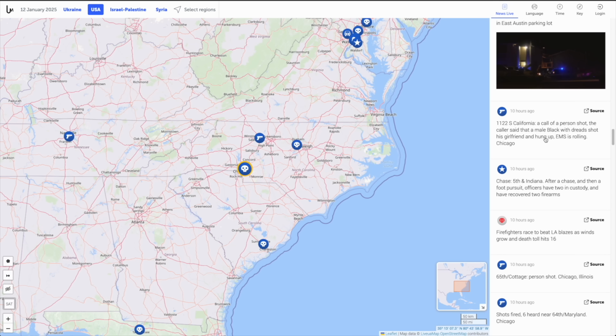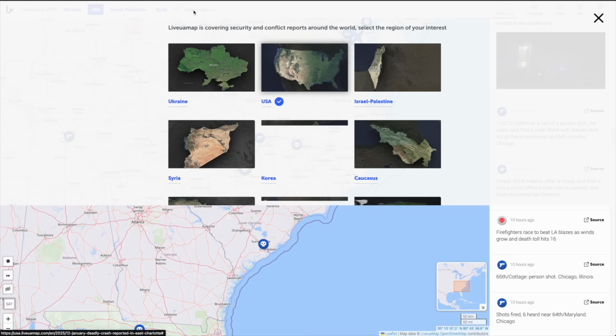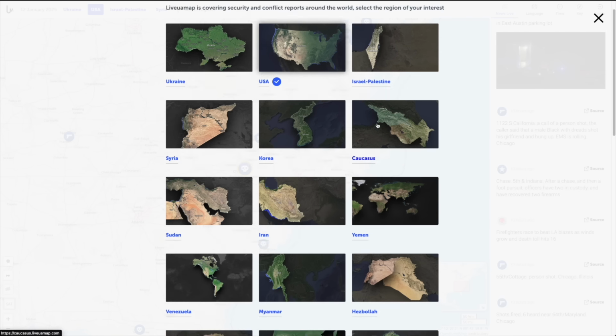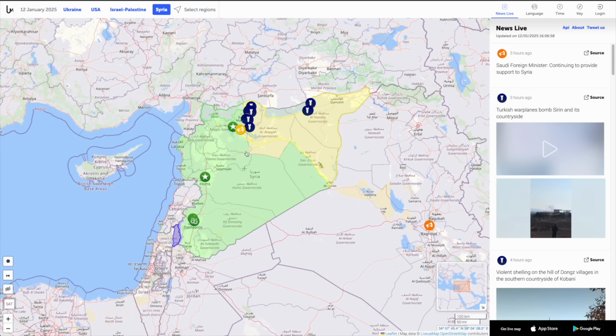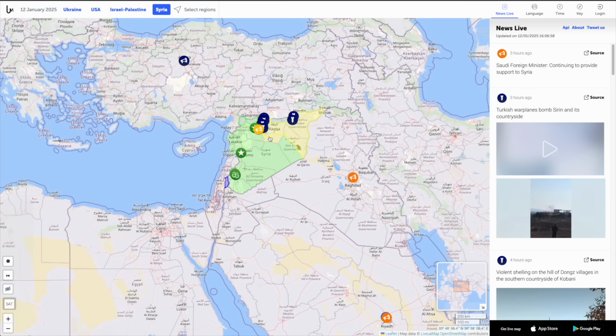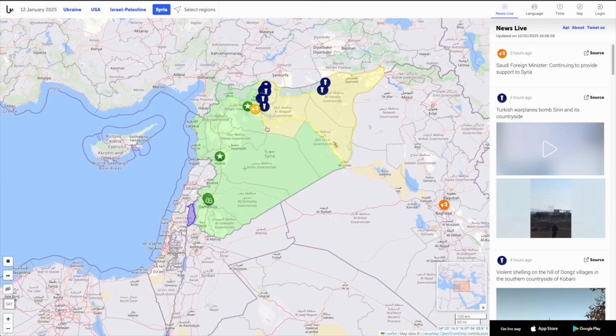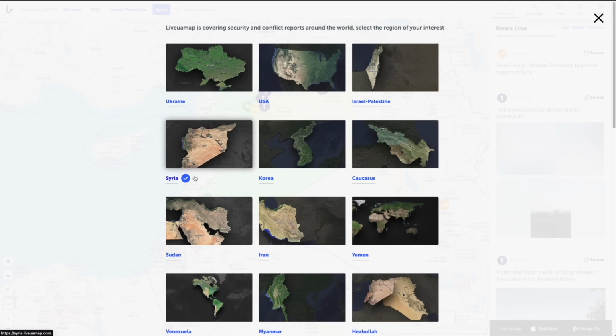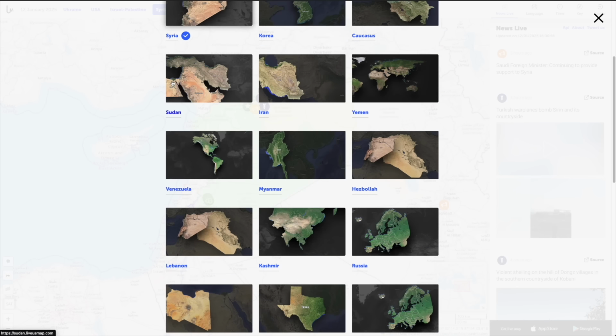Of course, this is only a free version. With the premium version, there's a lot more features available, such as other regions. For me, I've been watching a lot of developments in Syria recently, and we can see that there is a fair bit of tracking around there, but also just so many other regions.